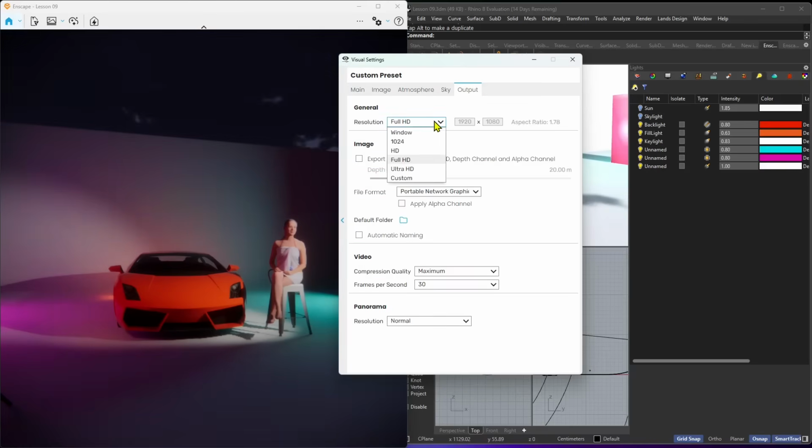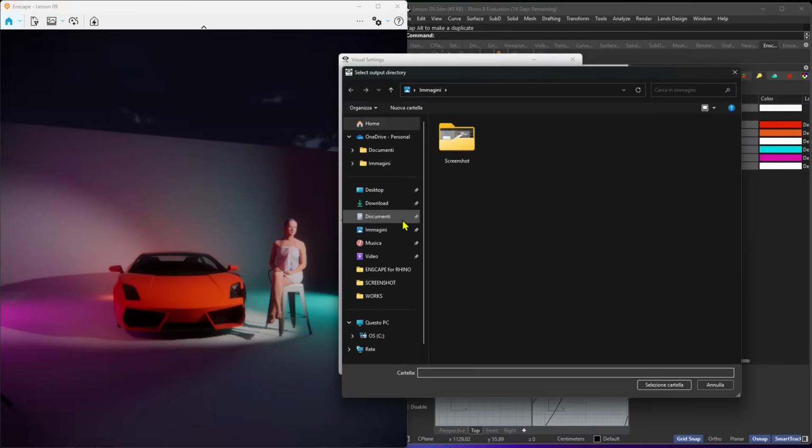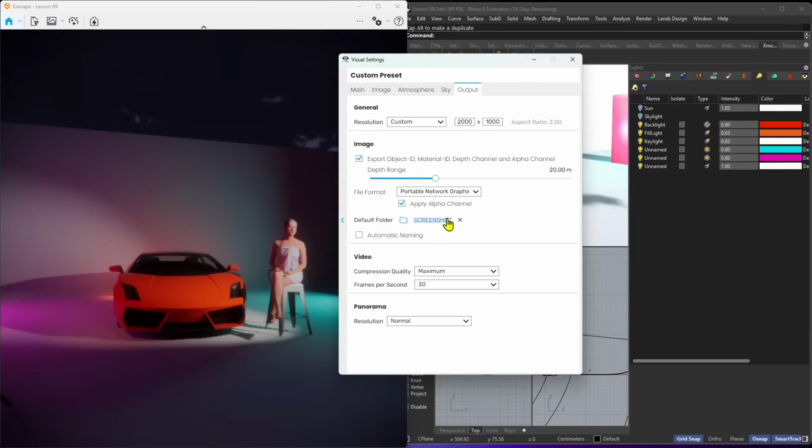And then the output. In the output, this is where you define the quality in pixels, so resolution. You can put 2000 pixels times 1000 pixels. So the aspect ratio is 2. And we can export the image, the simple image, or also the various channels like the alpha channel, depth channel, material ID, etc. You can choose a format for how you export. You can apply the alpha channel. You can choose a default folder, which I created, a specific folder called screenshots. And video, we don't want that. Automatic naming, yes. Video, we're going to talk about that later.